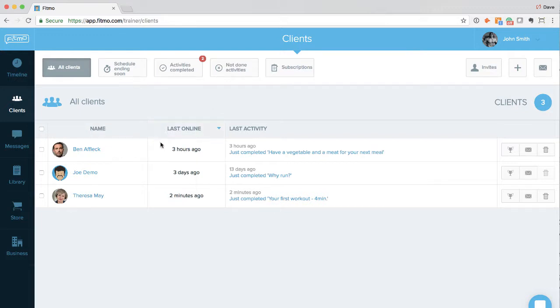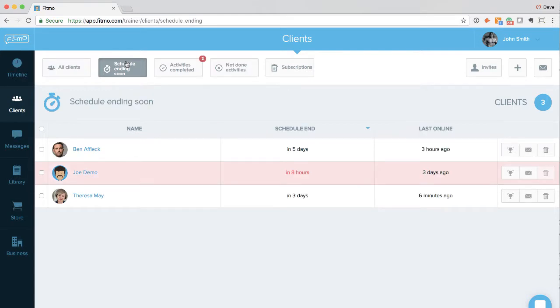The second inbox, Schedule Ending Soon, offers an overview of your clients and shows you when they are about to run out of their personal schedule. So you need to make sure that all your customers continue to have a program, otherwise that reflects bad on you as a coach.